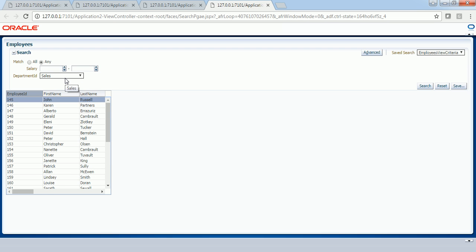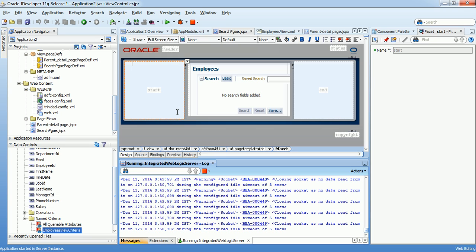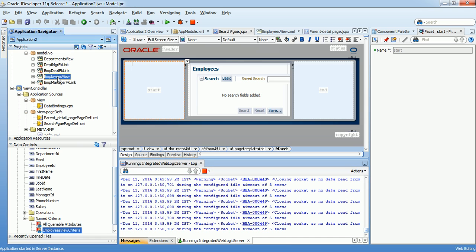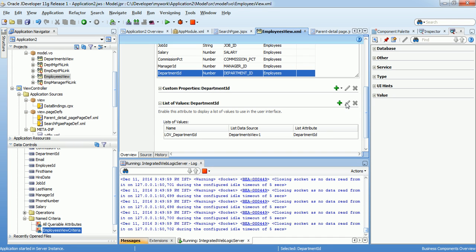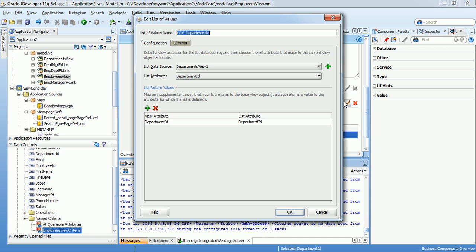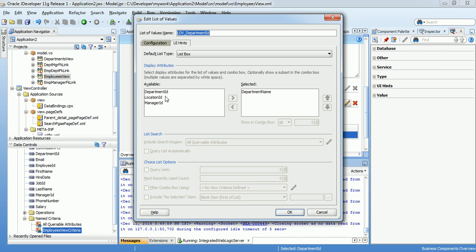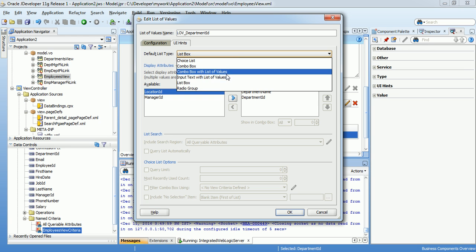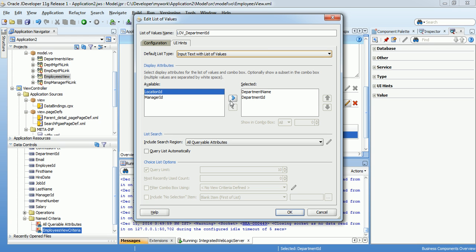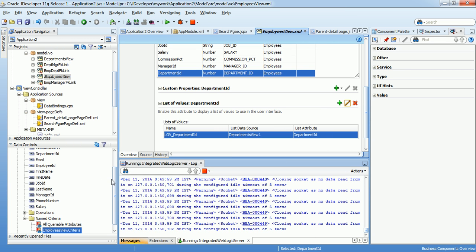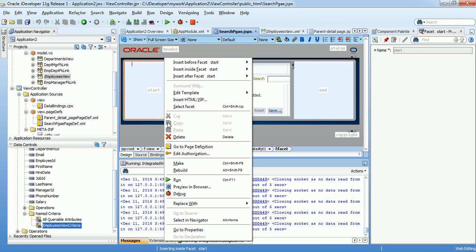But along with the name, we also want to see the ID. So how to do that? Again, go to the view, LOB, edit the LOB, go to UI hint, and take department ID also, and here you can give input text with list of values. Okay, go to the search page, right click, run.